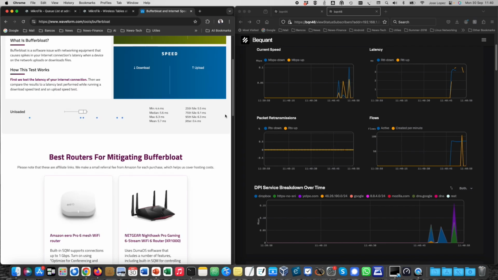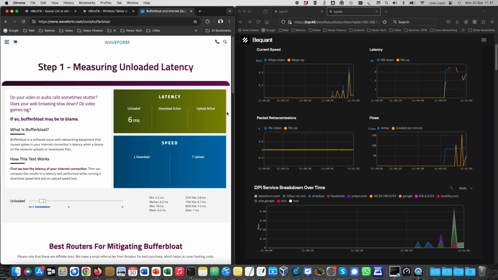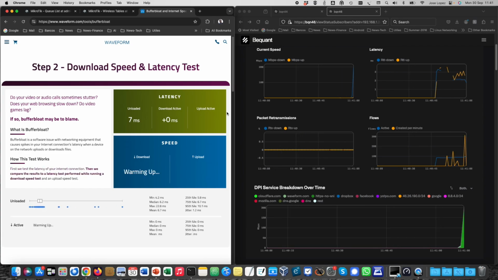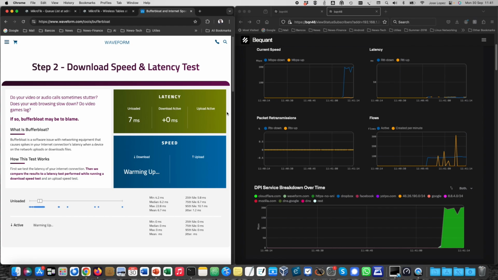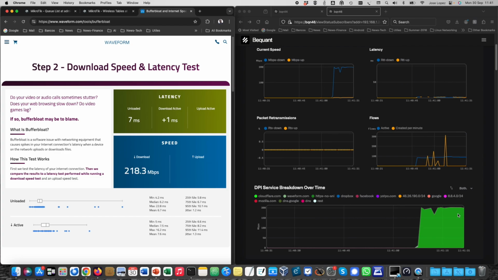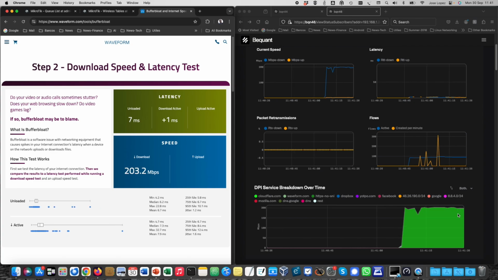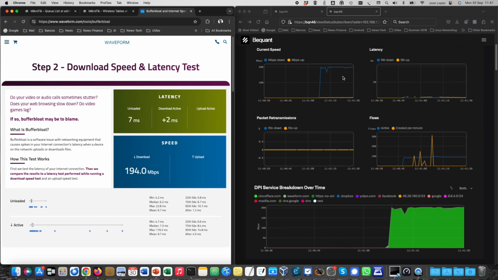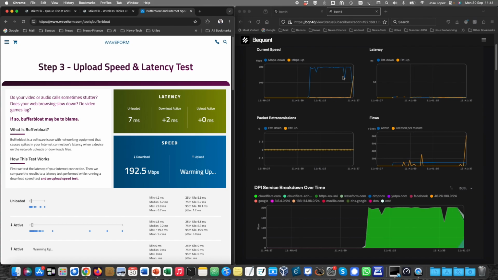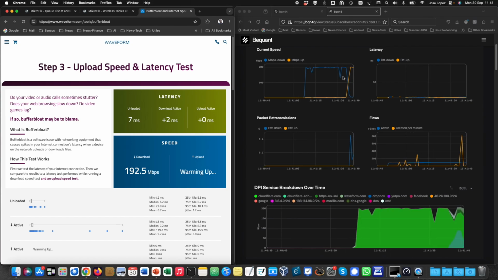Okay, so it's now warming up and we have this 200 megabits per second being enforced. In downlink. And uplink.